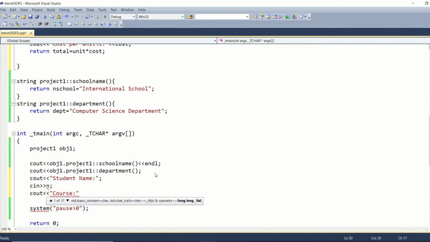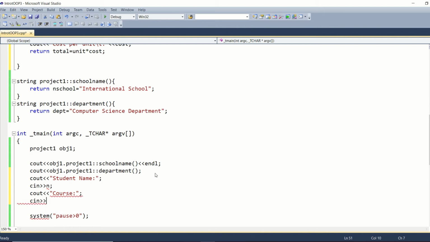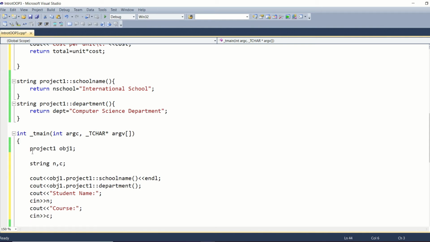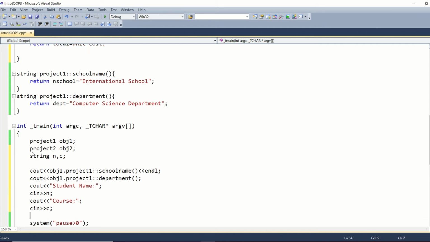Okay, then let's say course. We will declare that here. So we have the string n and c for the course. And since we have already created our class, we have to add here to create our object. Project 2, that's the name of our class number 2. Then the object name, let's say 2. We will use that here.